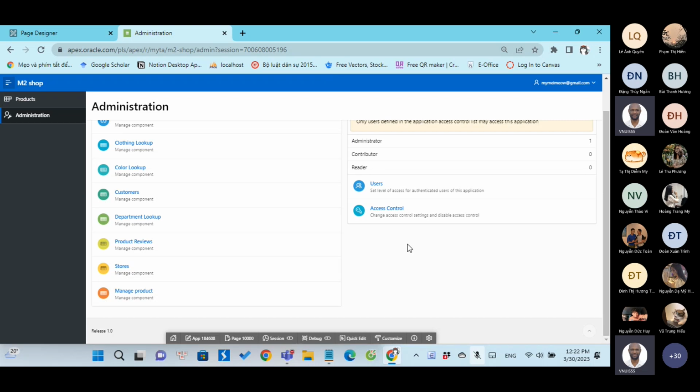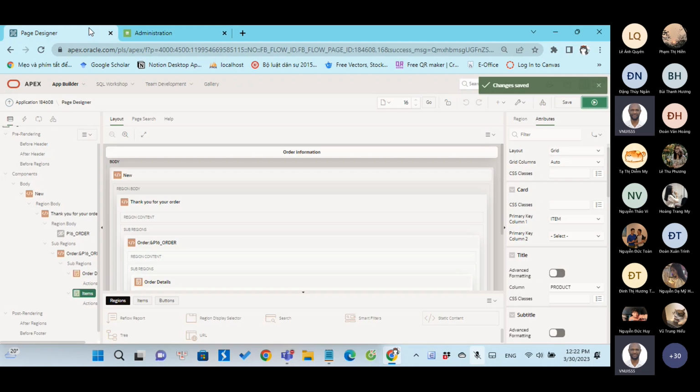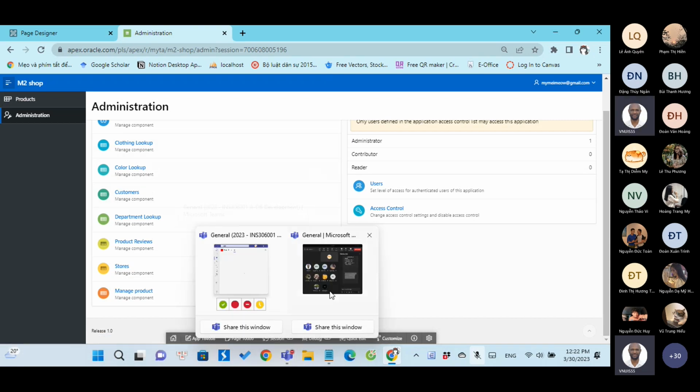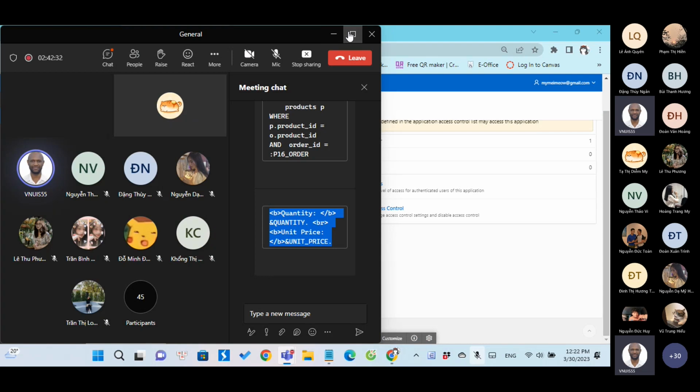So if your application is up to this level, good. If your application is not up to this level, I'm sorry. Maybe I should send it to you, but I only stop at creating multiple pages. It's not important. I can upload that for you. I don't know why I saved it.